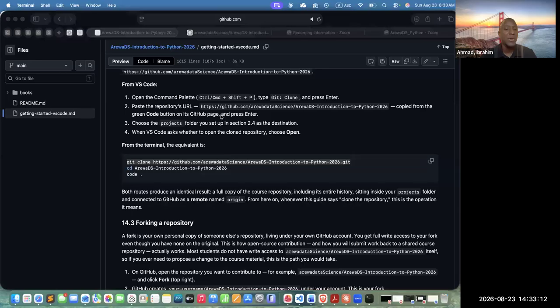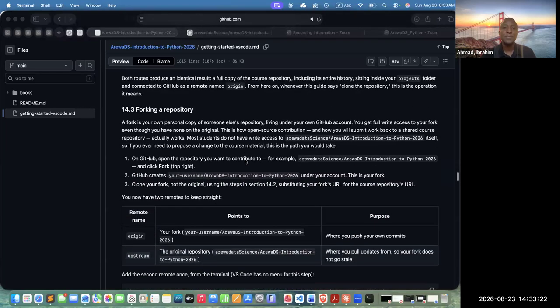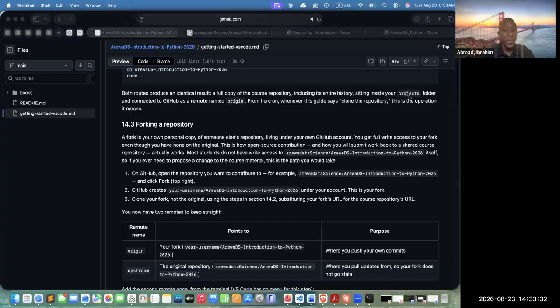If you are not very familiar with it, I'm sure you've done Bash with Shamsuddin. If you have not, we have a video on Bash, how to do things in the terminal. Both routes produce an identical result: a full copy of the repository, including the entire history, sitting there. It's connected to GitHub as a remote named origin, and we'll look at what origin means.